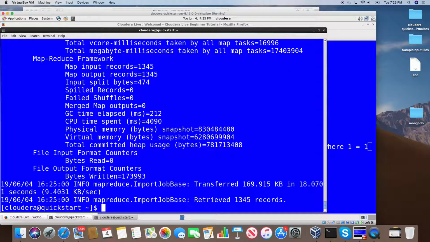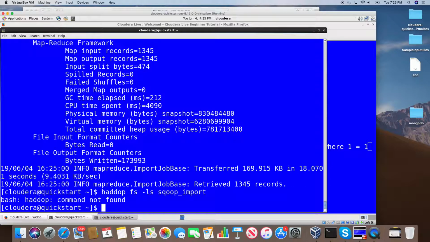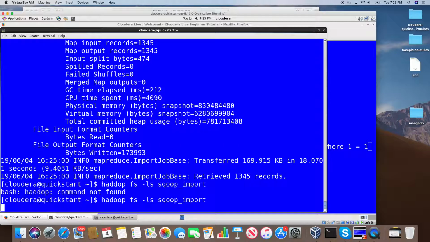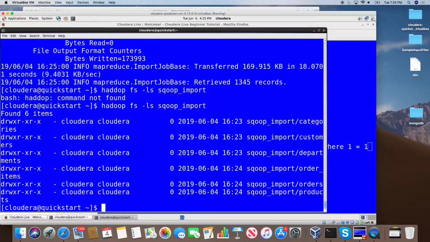Yes. All are completed. And how will you know everything is completed or not? Hadoop fs minus ls. What is the directory? Sqoop underscore import. Look at that. Each directory represents each table. 1, 2, 3, 4, 5, 6.